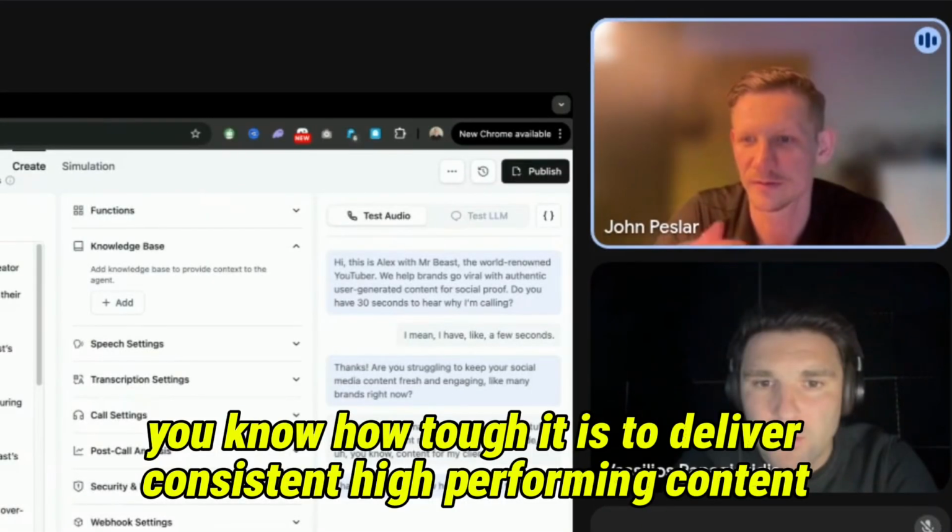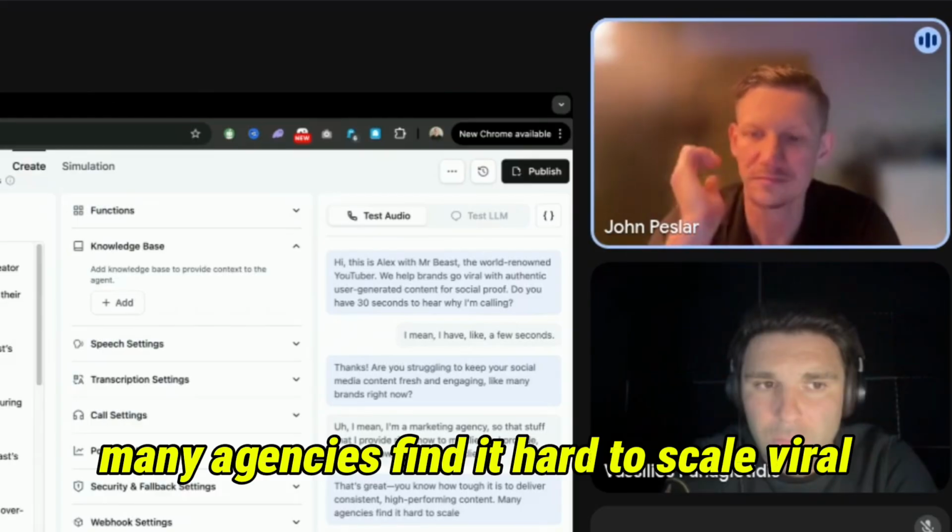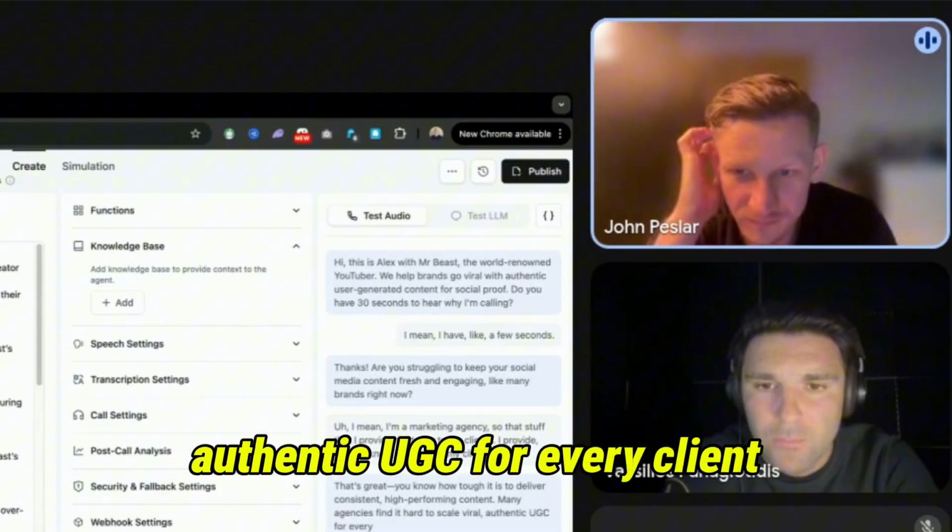You know how tough it is to deliver consistent, high-performing content. Many agencies find it hard to scale viral, authentic UGC for every client.